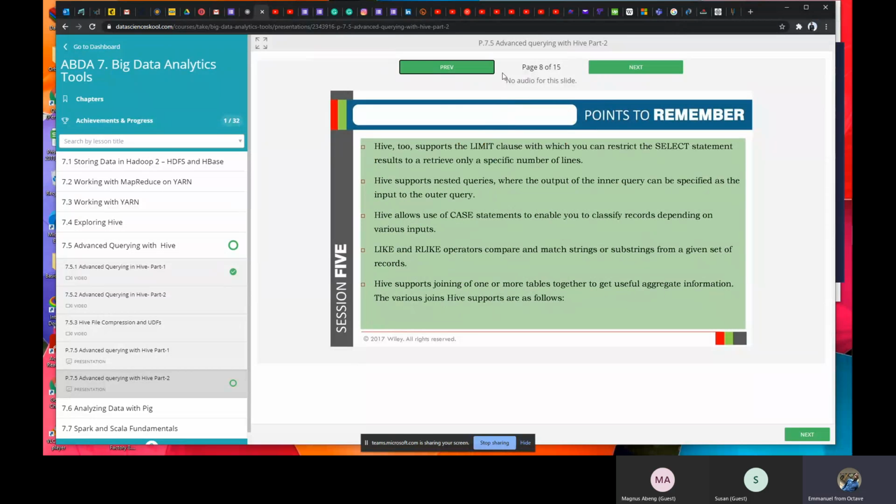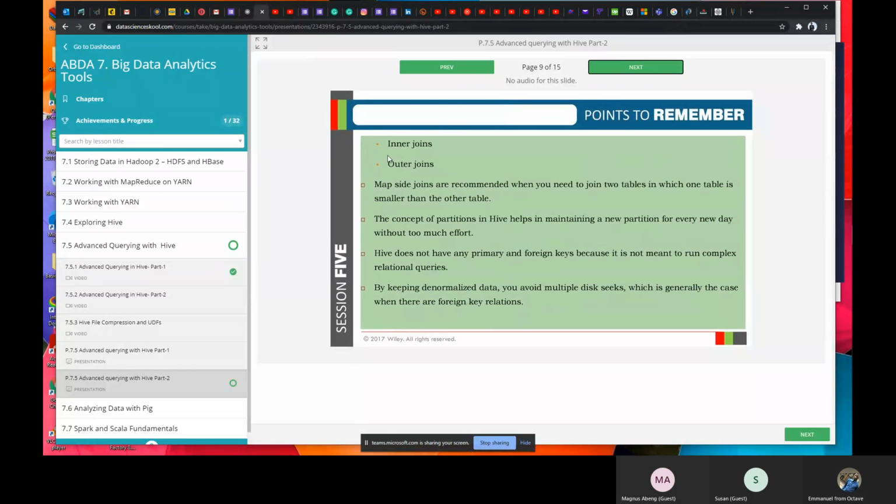Okay. So Hive joins tables together to evaluate its functions. The various joins Hive supports are as follows: inner joins, outer joins, and the cross join. Map side joins are recommended when you need to join two tables in which one table is smaller than the other table. The concept of partitions in Hive helps in maintaining a new partition for every new day without too much effort.